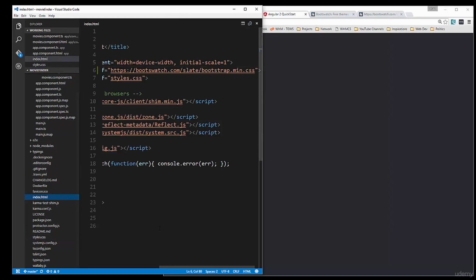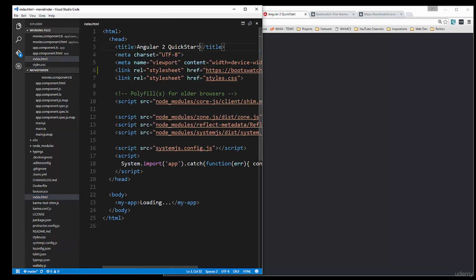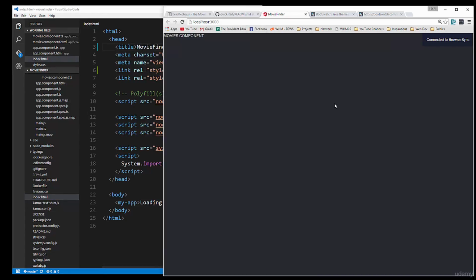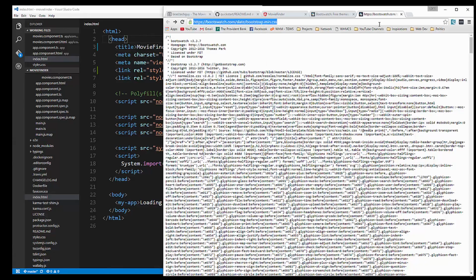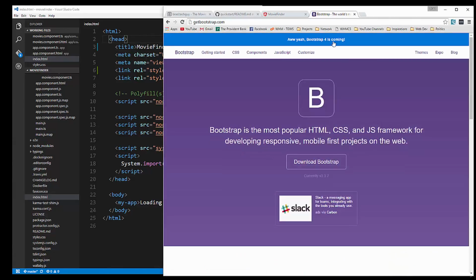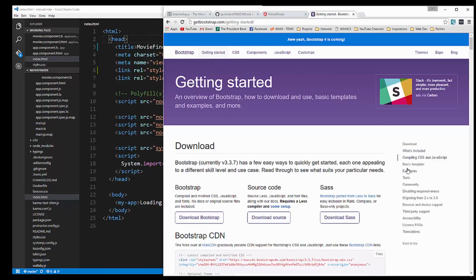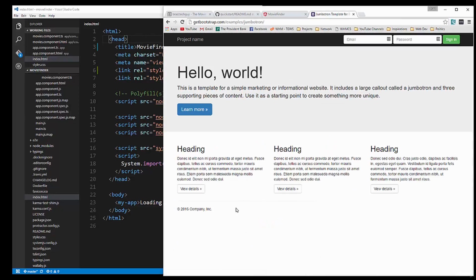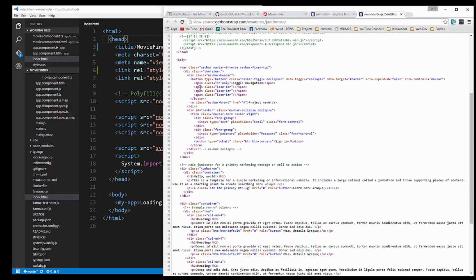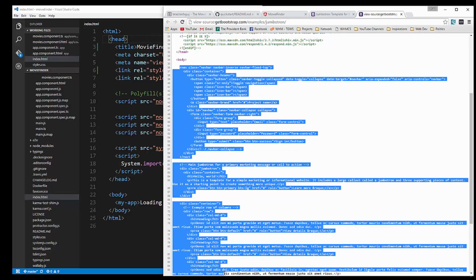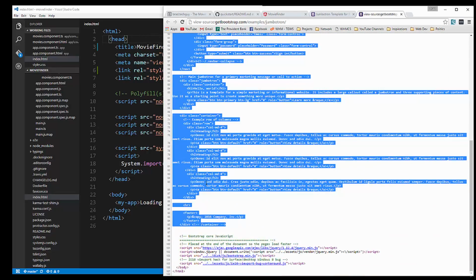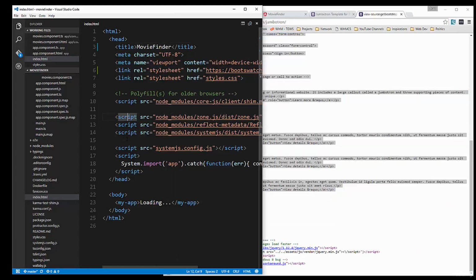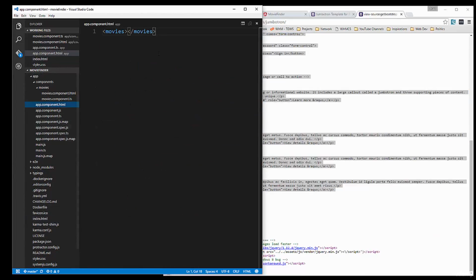Let's change the title in index.html. This is Angular 2 Quick Start, and I'm just going to change that to Movie Finder. Then the next thing I want to do is go to Get Bootstrap, go to Get Started, and then Examples. I'm going to grab this Jumbotron example, click on that, and do a Control-U. We're going to grab from the nav bar down to this ending container div and copy that. Then let's go to app component HTML and paste that in.